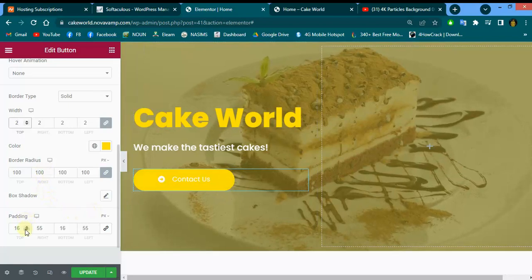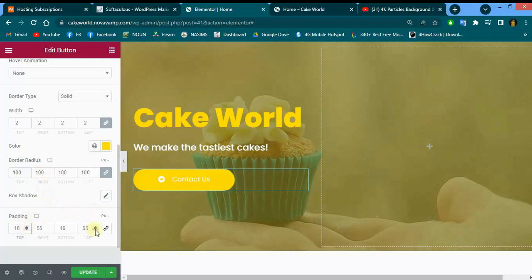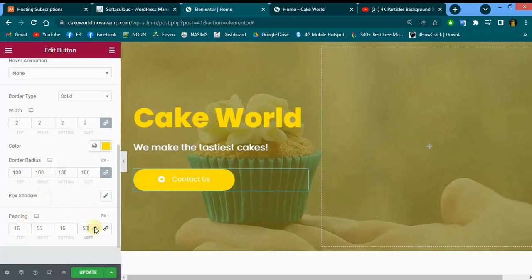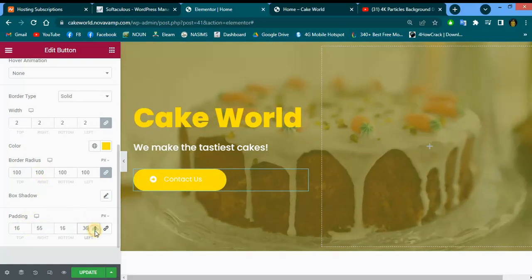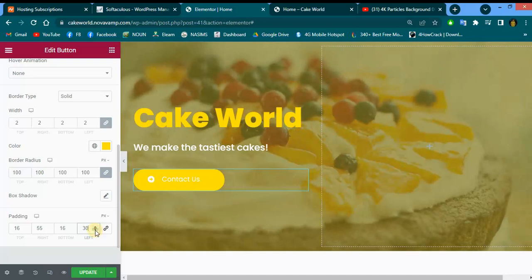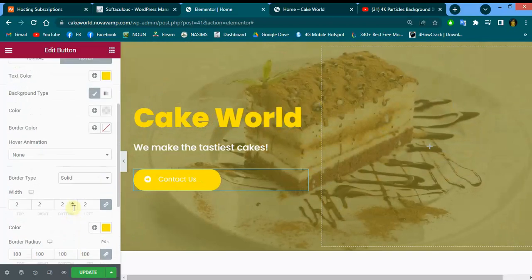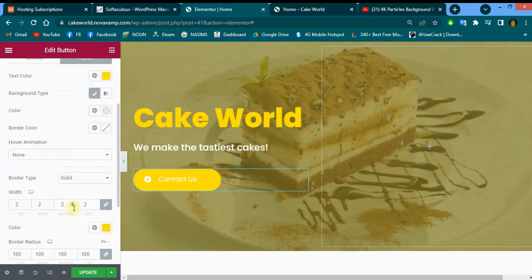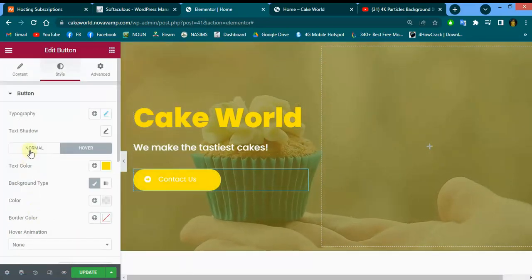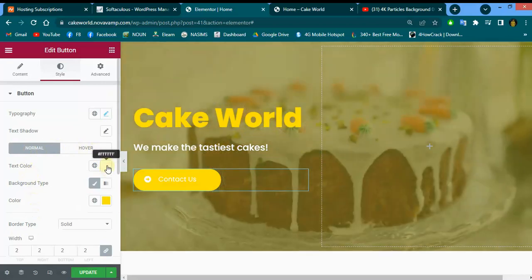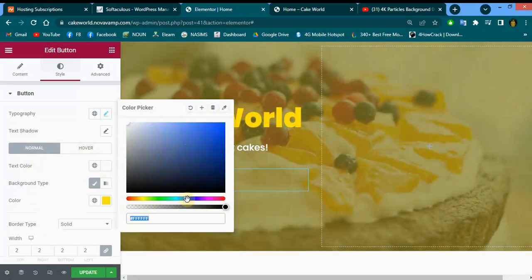Okay, you can increase the padding or decrease the padding if you want. The left, the right, because it looks a little bit overstretched. So let me leave it at 23. Okay. Another thing to fix. Okay, the white color. We need to fix it. That is in the normal color. Let's change the text color to something else, like dark blue.